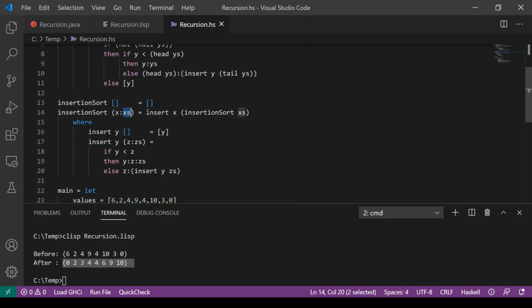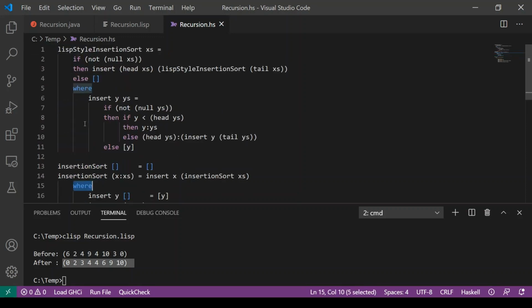In this case, we simply insert x into the result of calling insertion sort on the list xs. Note here that this version of insert will refer to the definition here inside of this where clause, which is distinct from the version of insert defined here in this where clause. Each of these two functions has their own local version of the insert function that they rely on.